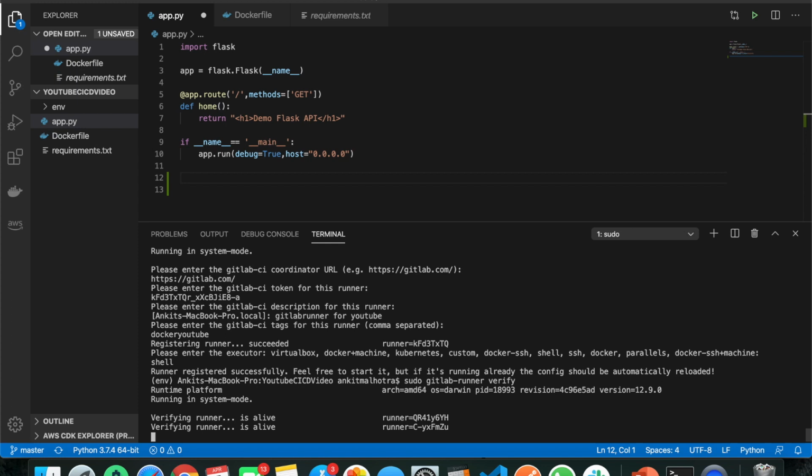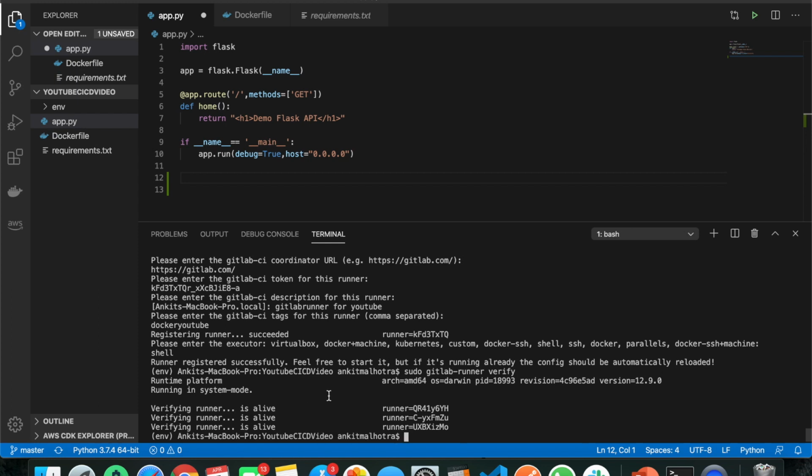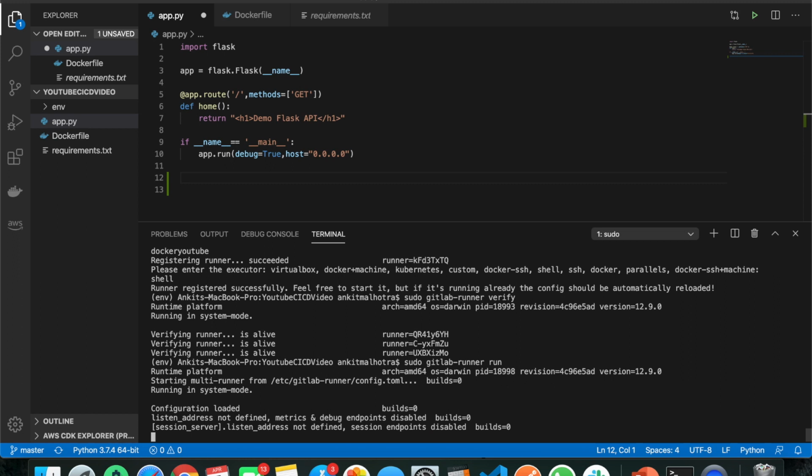So the runner is live. Okay, so now what we will do, we will start this runner, run. So now your GitLab runner is ready and is actively listening to any commits that go to your repository. So if you commit anything, if you change anything and commit to your repository, that command will come to GitLab runner, and GitLab runner can execute something to automate the CI/CD process.